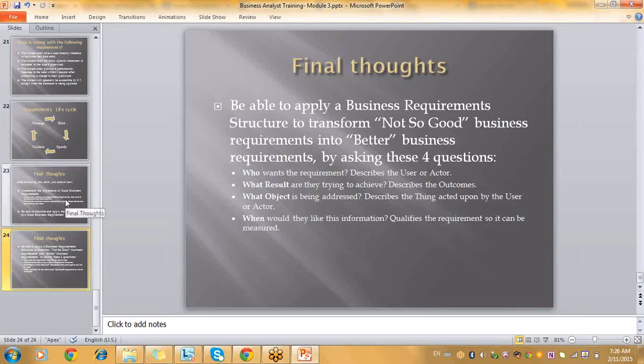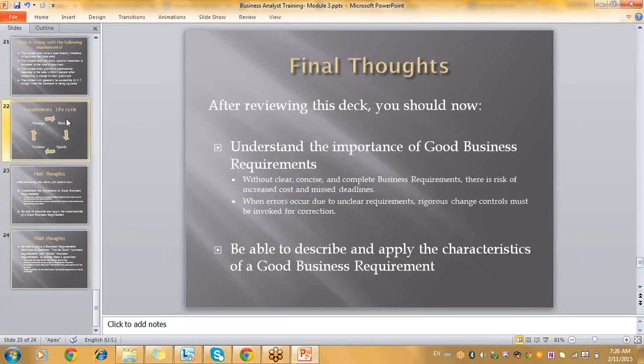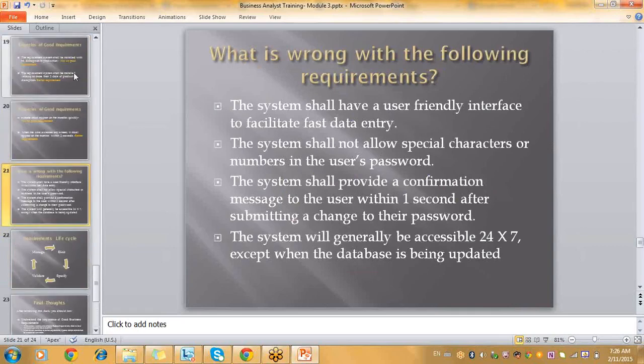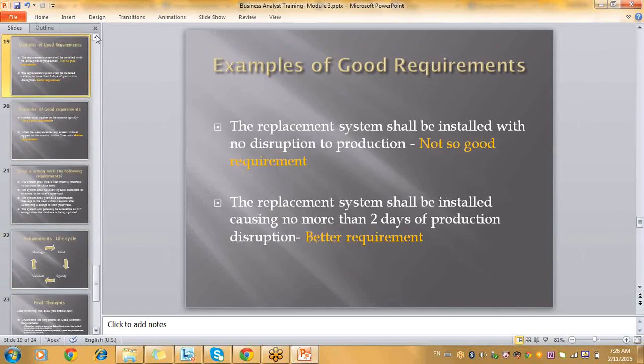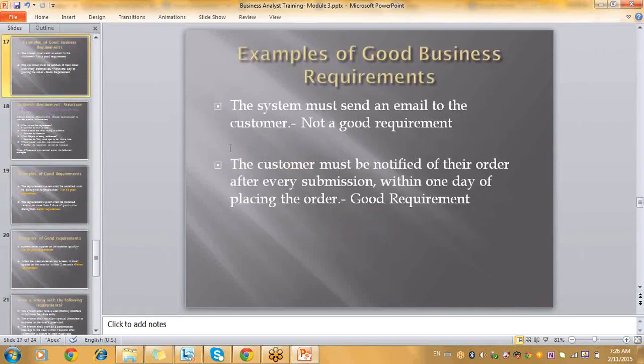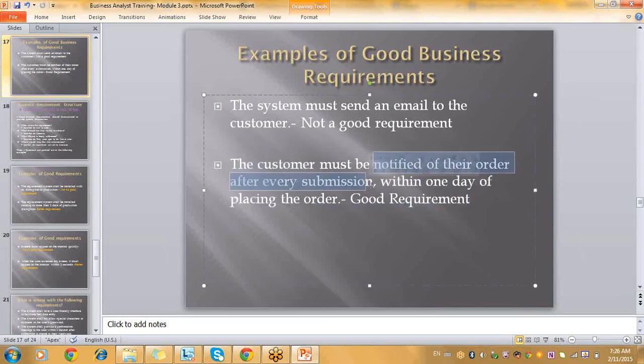What that means is, for example, if you see this example: the customer must be notified with an email. So what are we acting on? We are acting on the order of the customer, right? Here, this is my end user. This is my object, right? This is when, and what is the result? This is to notify the customer. You got it?